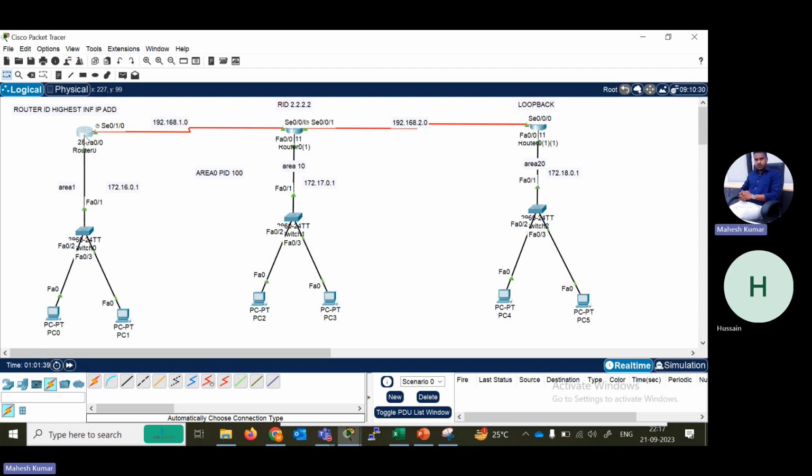If it is not directly connected, you need to create a virtual link from this router to the area, between the router and the area 0 router. Then they will establish the communication within. That is the one part.